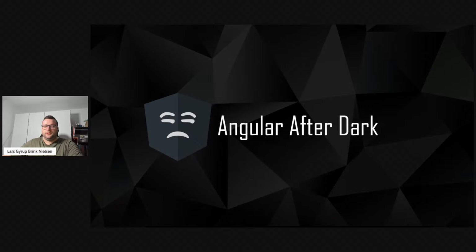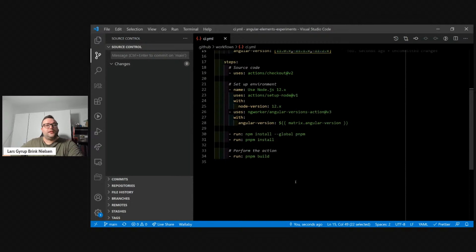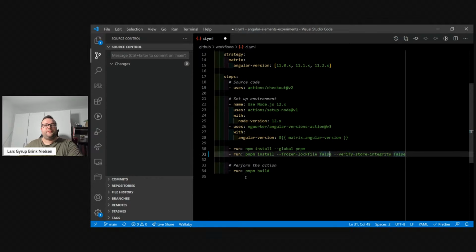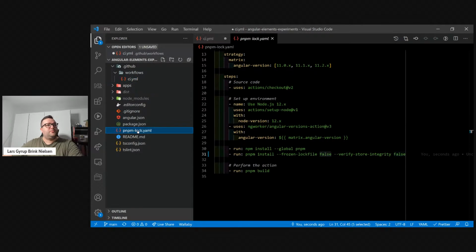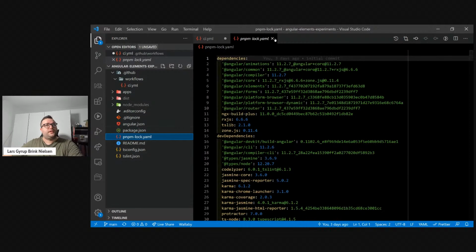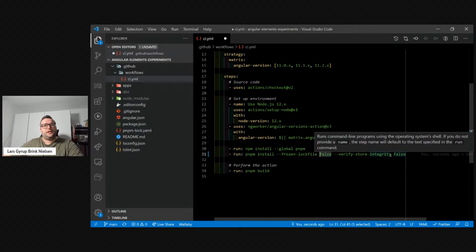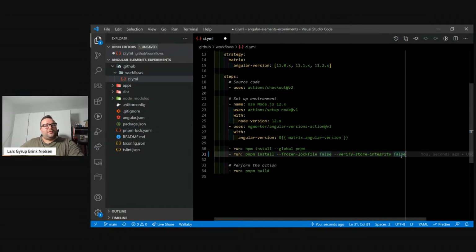Yeah, okay. There's a couple of parameters that we should pass to PNPM. It's these two. Frozen lockfile false. This will be true by default, which means that it expects this PNPM lock file to match whatever's in package.json. But since we're changing package.json dependencies inside of that workflow, this won't be the case. And verify store integrity. You can read more about it on PNPM. That has to do with this PNPM store, which is the global cache for PNPM. But we can skip this as part of our CI.